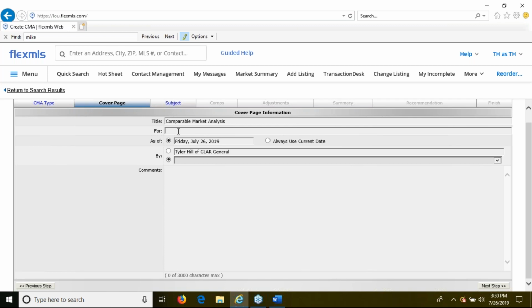Then right here for "Prepared for," you can type in their name. So for so-and-so's family, or whichever your client's name may be, you can type it there. Then "As of" is the date that you created it. That could change. Like say you work on it today and then you come back tomorrow, it'll still say Friday. If you want it to say the current date, you can click the radio button right here to say current date.